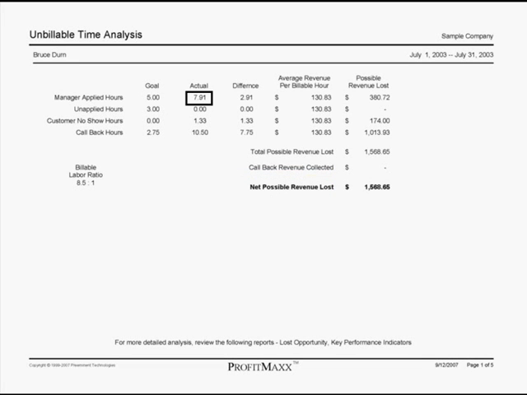Next is the actual. This is the actual amount of time that Bruce spent for the reporting period in AO1, Manager Applied Time. You can see that he spent a total of 7.91 hours for the month of July in Manager Applied Time.